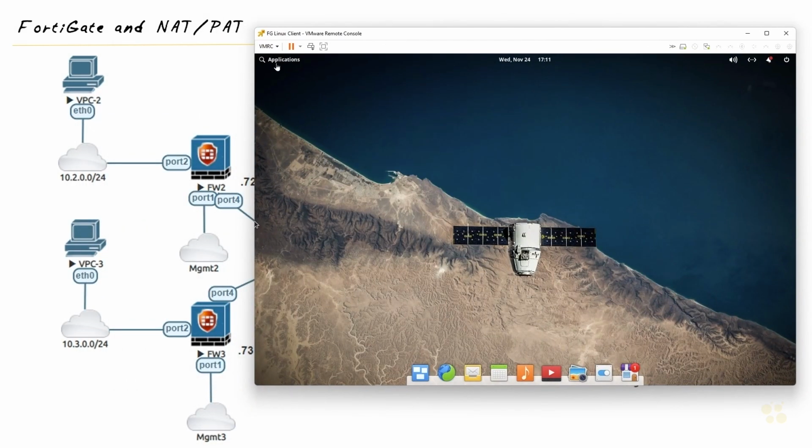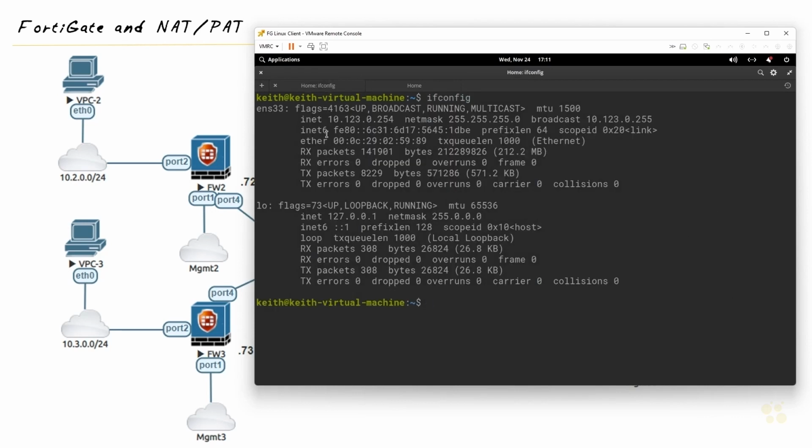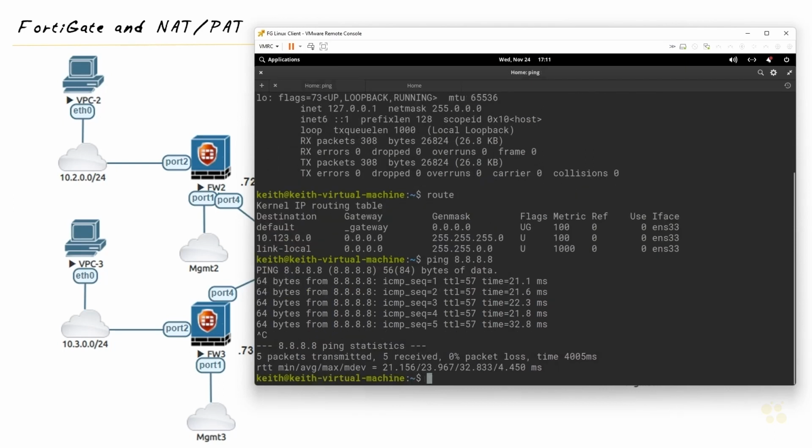Here's the Linux client. Let me go to command prompt with an ifconfig. All right. 10.123.0.254. And let's do a ping. Okay. All right, it's got connectivity. It's good to go. Fantastic. So that's one device that we can use.